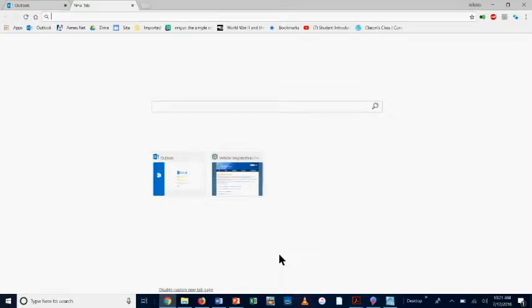Okay, let's take a look at navigating a web browser. This one I'm using right now as an example is Chrome. There are other web browsers out there. You have Internet Explorer, which looks like an E with a little sort of swirl around it. And then you have Firefox, Safari if you're using a Mac.